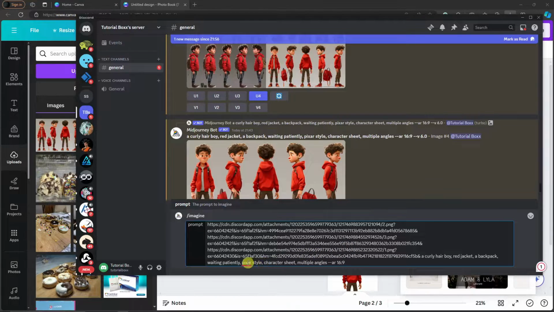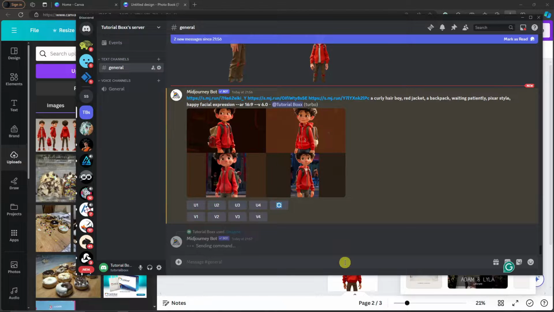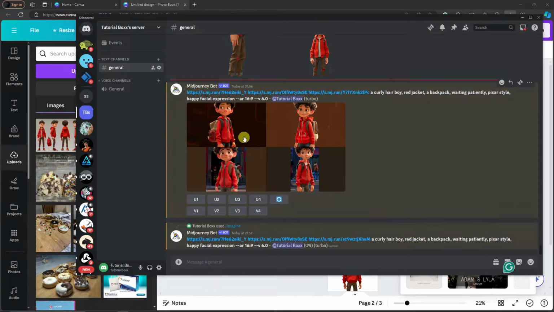And now I'm just gonna change or remove these two keywords right here because I don't need multiple angles anymore. What I need right now is facial expressions. Perfectly right there. Now before clicking on enter, I'm gonna copy this one and I'm gonna show you why in a few seconds. So by clicking on enter, I have it running, which is gonna be this one.